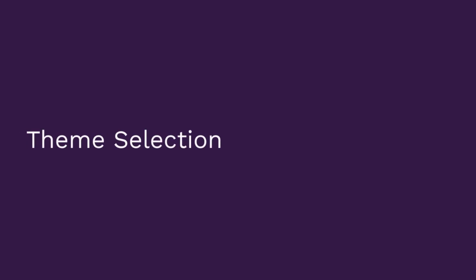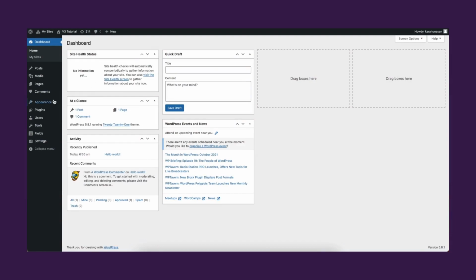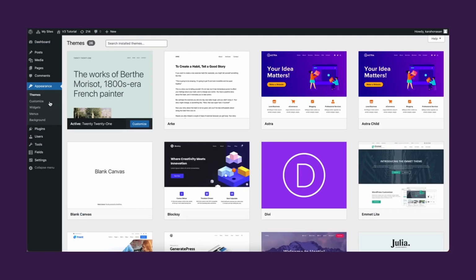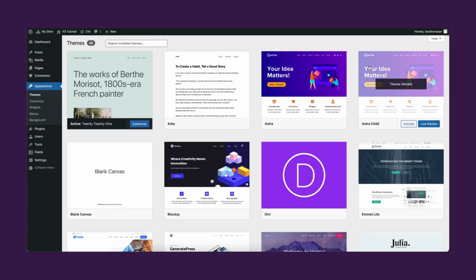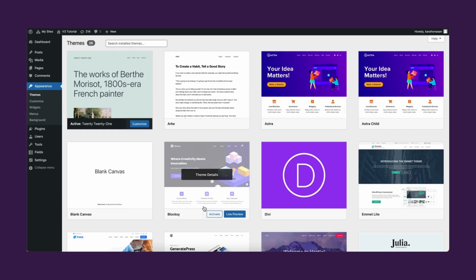Let's first select our theme. From your WordPress dashboard, click on Appearance on the left menu panel. By default, a WordPress core theme will be selected for new accounts. Let's use Blocksy as it's very customizable and works well with the Stackable plugin.